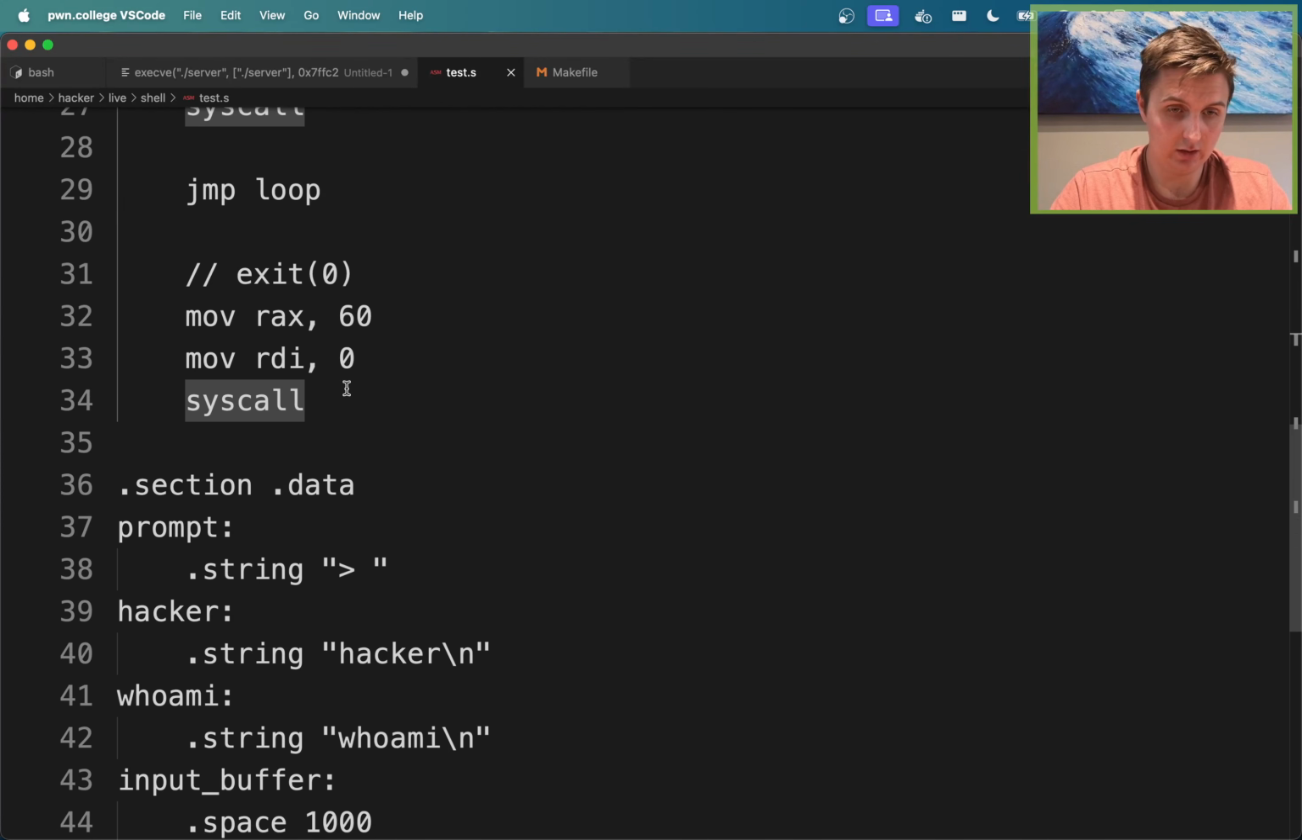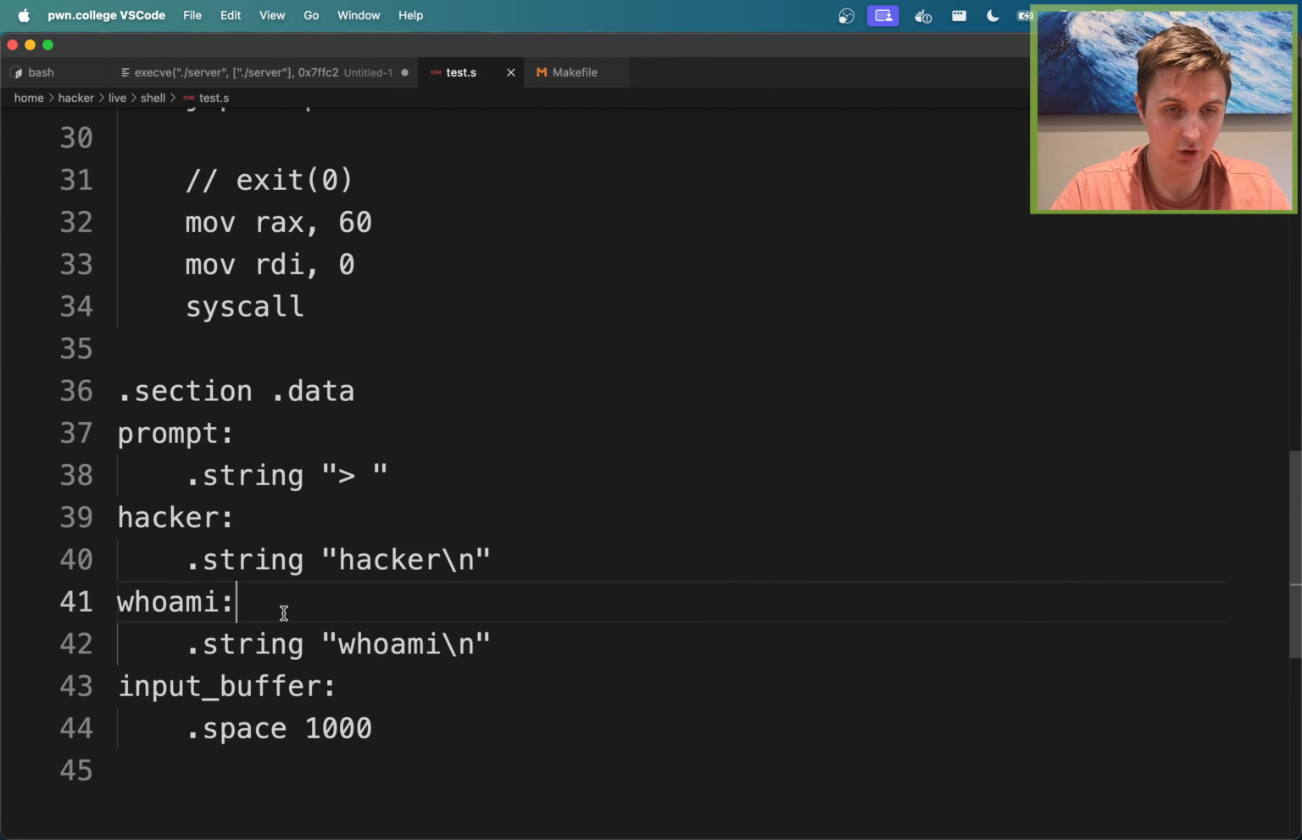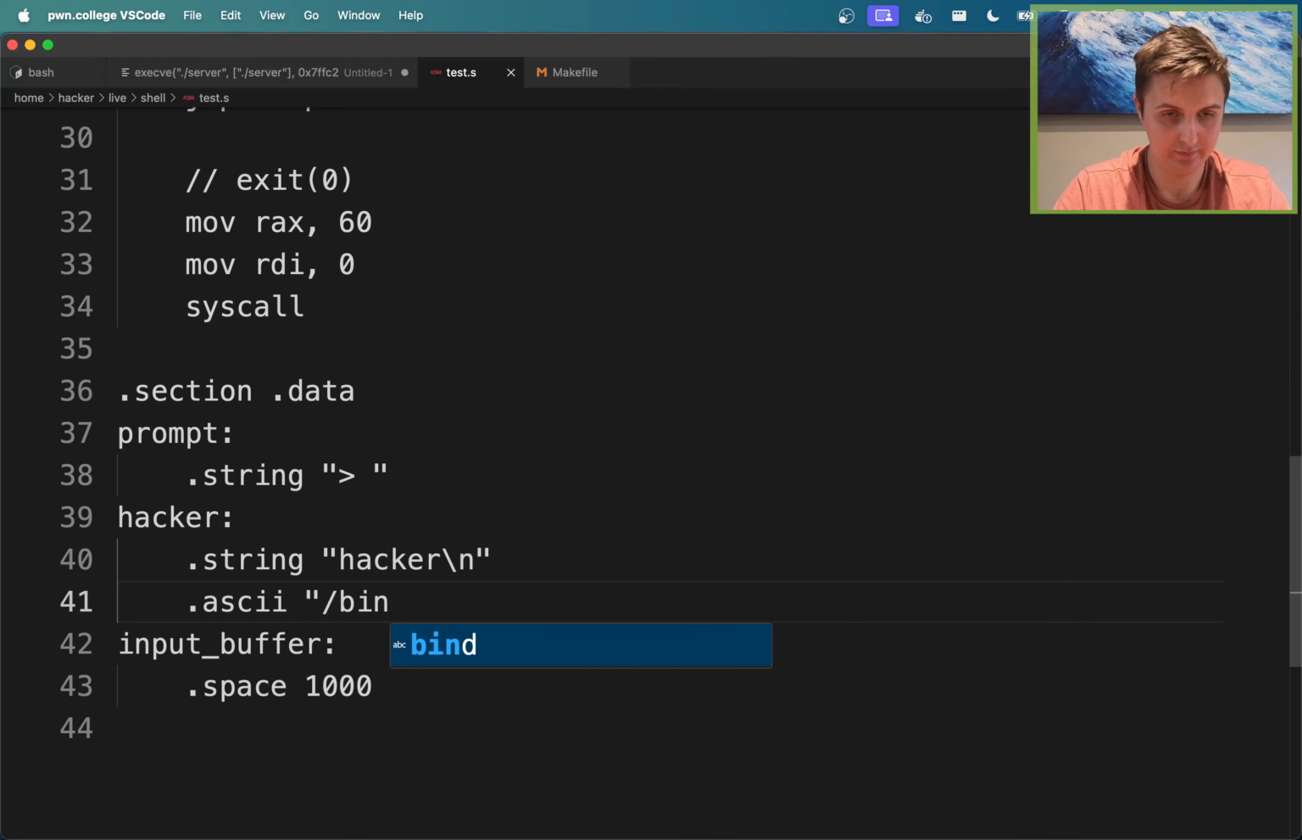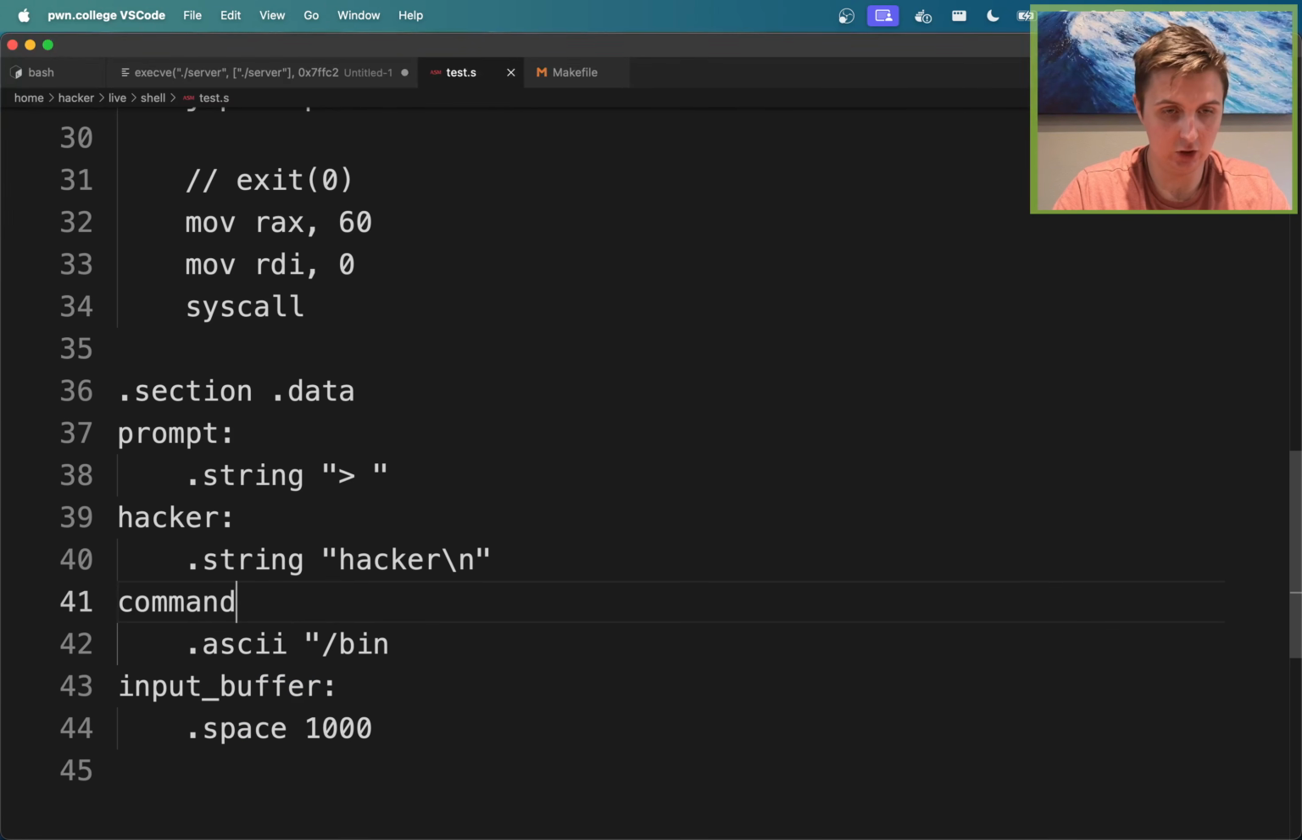What we want to do is in front of our input buffer, just put /bin. We'll call this command. This is going to be a simple implementation. Now sitting in memory is going to be /bin, no null byte at the end, just these 4 bytes, because I didn't do .string. .string puts a null byte. This doesn't have a null byte, so 4 bytes, and then whatever we type.